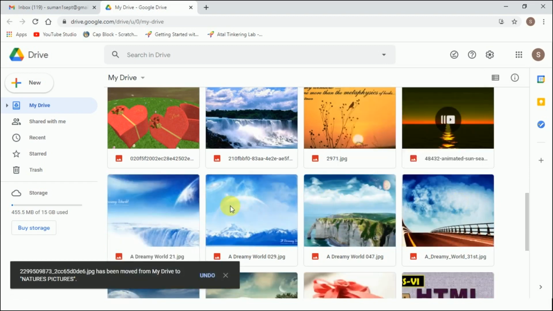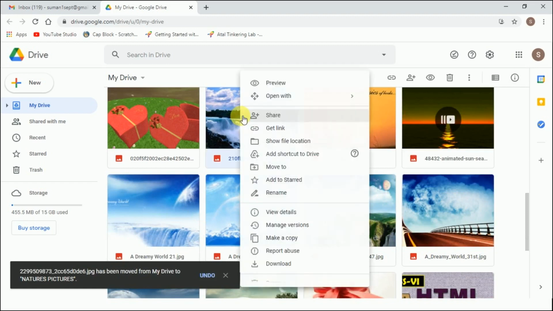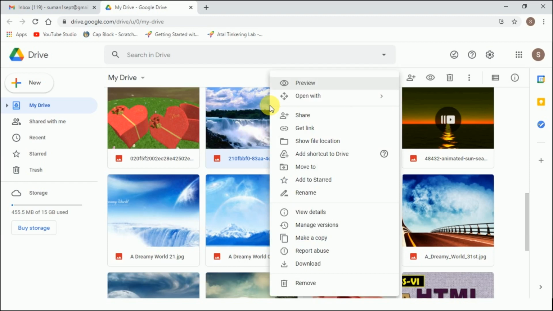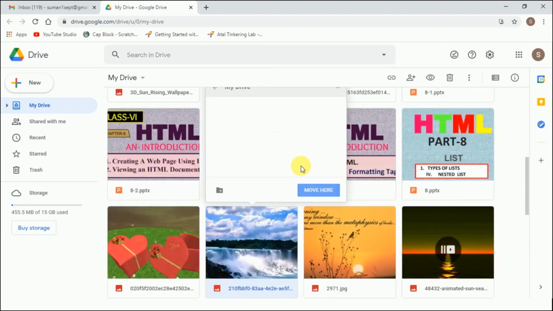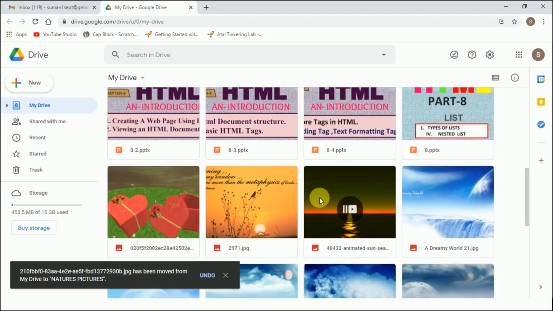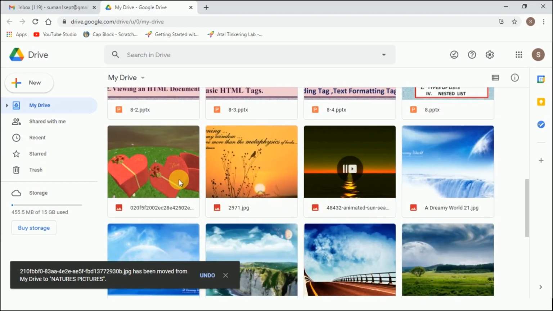This was one way. The second way is to right click over the picture that you want to move. Now I want to move this picture. I'll right click and here I have the option move to. Again the folders are displayed here. Click on nature's pictures and move, right? So this is the way I can move my pictures.